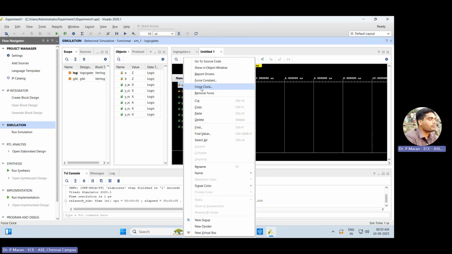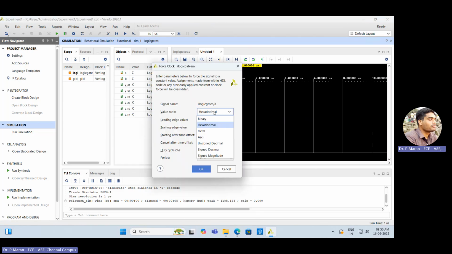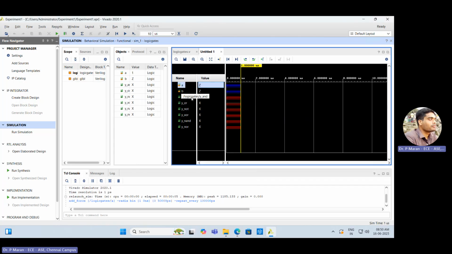Now I am going to choose force clock and select here binary, leading edge 1, falling edge 0. Let the period of that cycle be 100 nanoseconds. One signal I have selected. Every time it will switch on and off for 100 nanoseconds. The period of the clock cycle is now 100 nanoseconds.